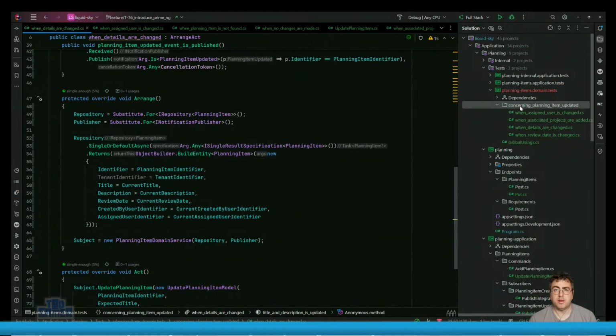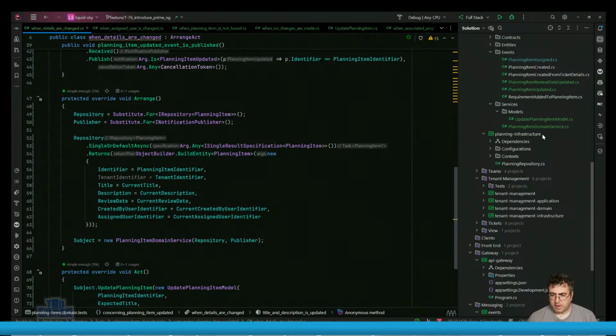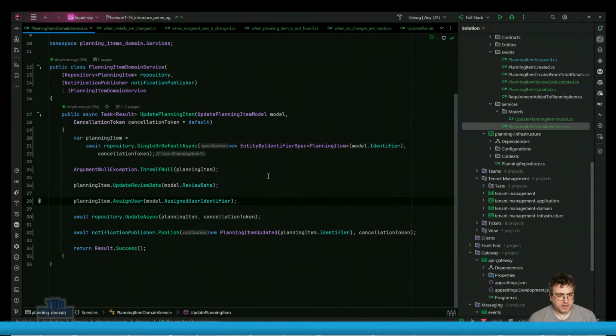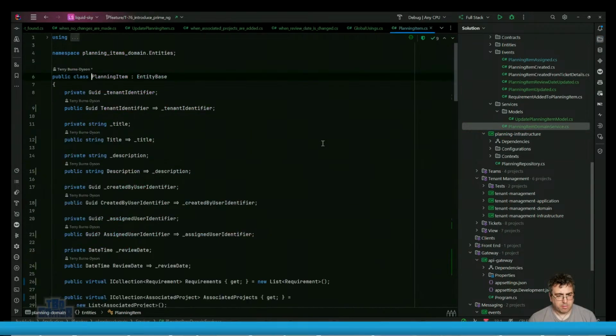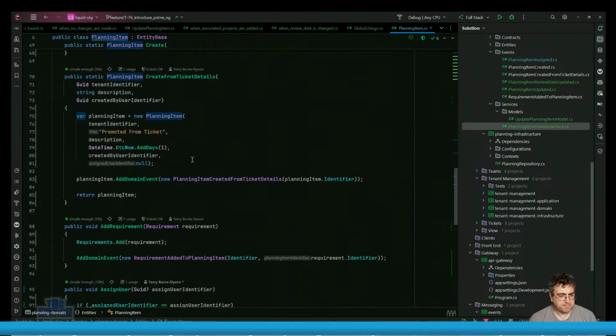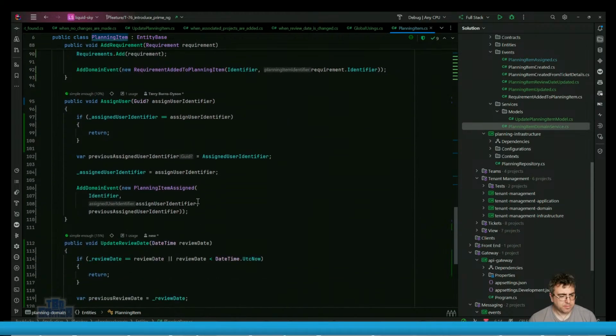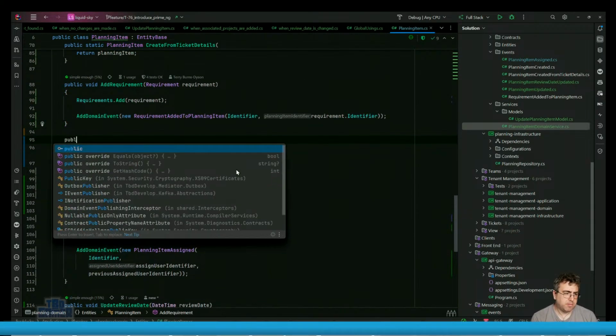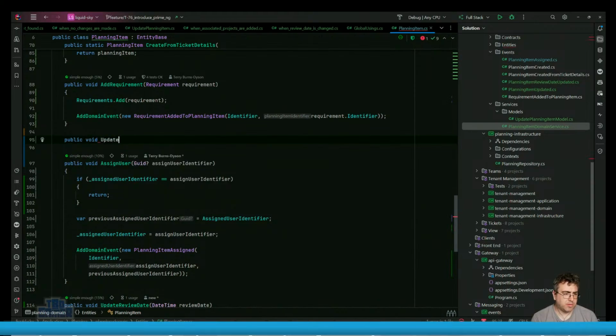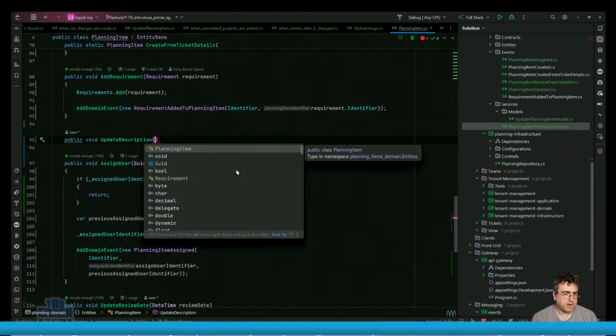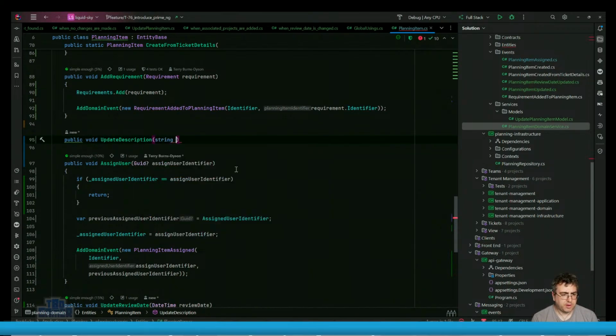I don't do anything. So now let's go to a domain service, and we probably want to create a method on here. Public void update description, string title, update details.